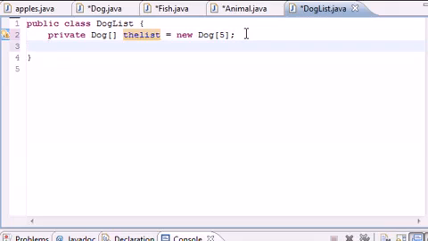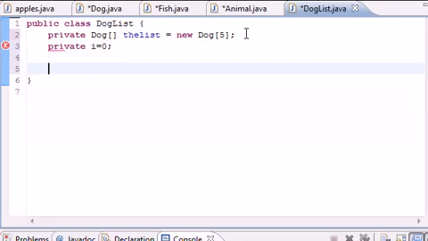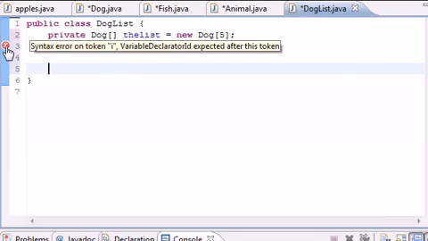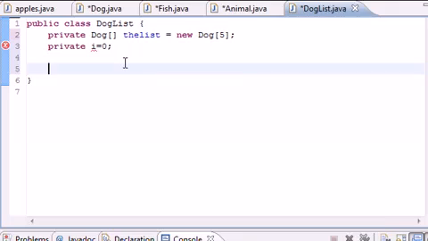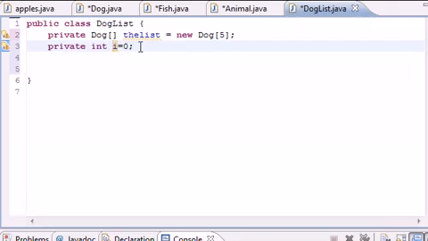So now that we have an array named list, the only other thing we're going to need to work with our array is a counting variable. So let's go ahead and name private i equals 0. You can set it equal to x if you feel more comfortable with that, but what's this error saying right here? Alright, we need an int. Private int i equals 0. So now we have an integer that's just a counting variable that's going to help us work with our array.